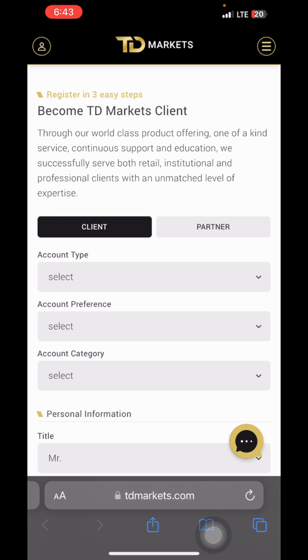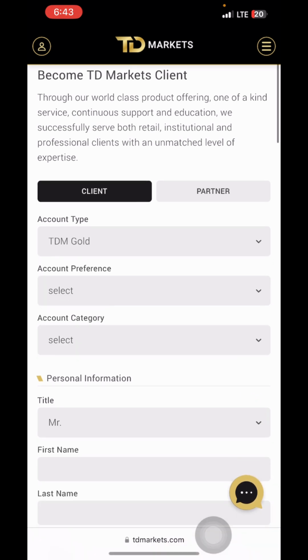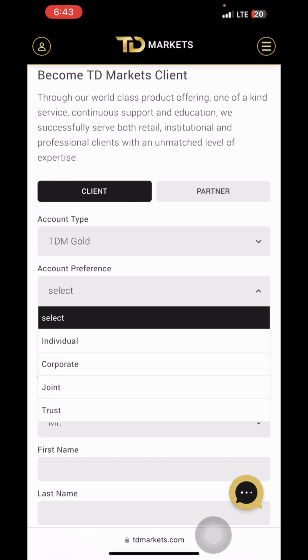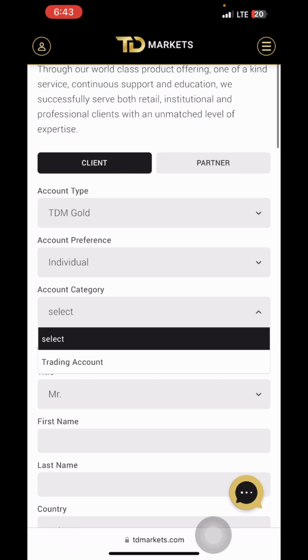To begin with, you're going to open this on the client side, not on the partner side. On the client side, you're going to choose not Gold, but TDM Pro. With TDM Pro, you're able to make a deposit of as low as 10 USD, in fact as low as 5 USD. But for you to enter a position, you need to have at least 10 USD in your account. So at least make sure that you use that.